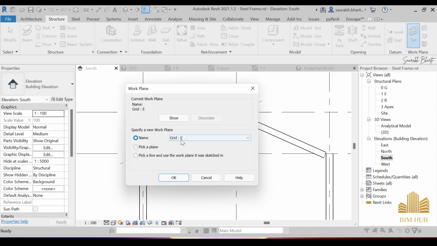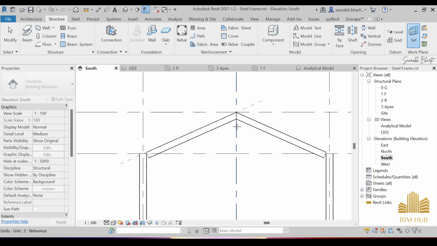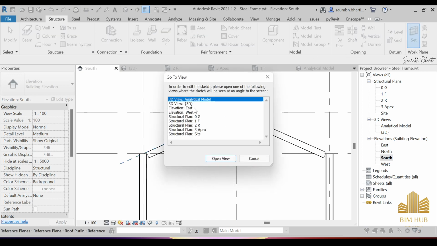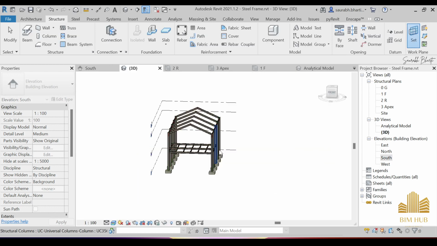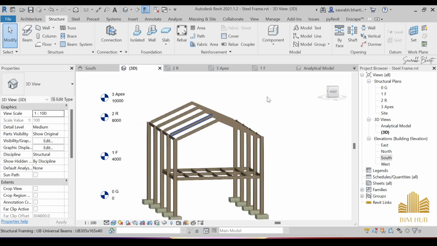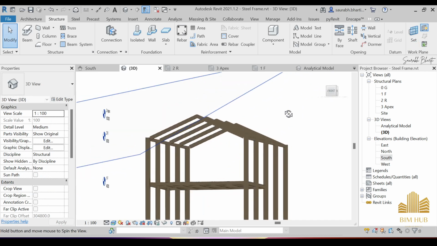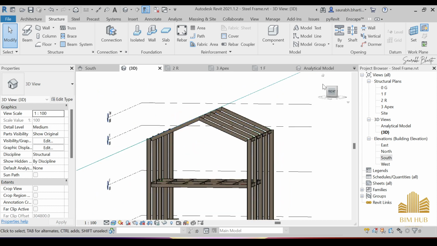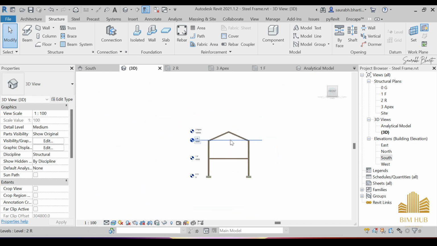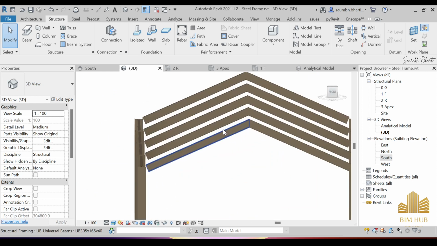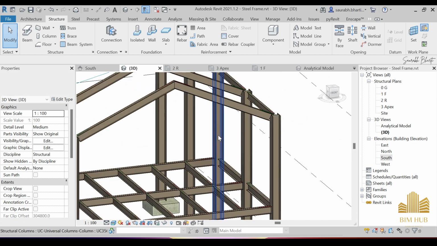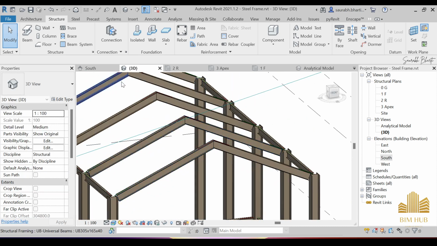go to the set plane, pick up plane, and let me just pick this plane, and let me try to go to the 3D view, show the plane. And now as you can see, the plane is now made over here. I mean, it is visible right now to us. And now whatever we are going to provide, it will make this on this plane.